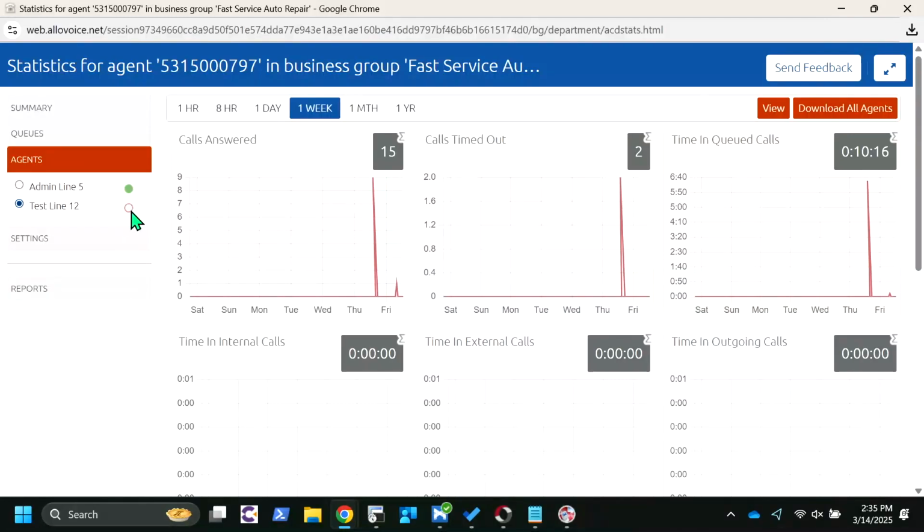You should see that this one is now also in a wrap up because test line 12 is the phone that just took the last call. So they just hung up. They are now in wrap up. Right? Admin line 5 is now available again. I think the wrap up time was set at only 45 seconds, so not very long.